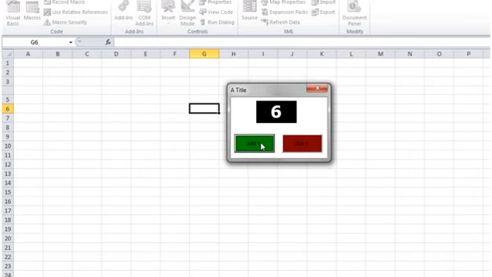In the next tutorial, I'm going to show you how you can have lines of input for text.